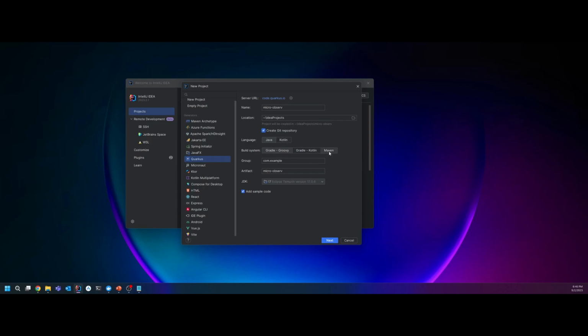Choose your build tool. Specify our package's group ID. Specify our artifact ID. And choose which locally installed JDK we wish to use. Another great thing about IntelliJ is that if you haven't installed a JDK, it will offer to install one for you. Here we will develop with our default Java 17 JDK.